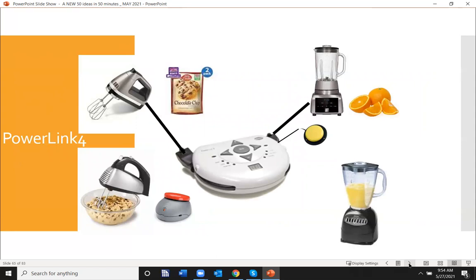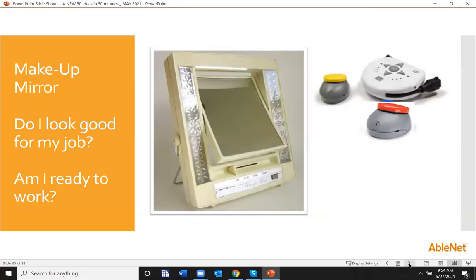Often, you know, we think about the PowerLink being used for eating or cooking with food items, but here she uses it for having every student look at it before they start their job. So she'll have the light, and it's accessible to all. Activate the switch, the light turns on. And the question is, am I ready to work, right? Am I ready? Do I look good? Am I ready to do my job?